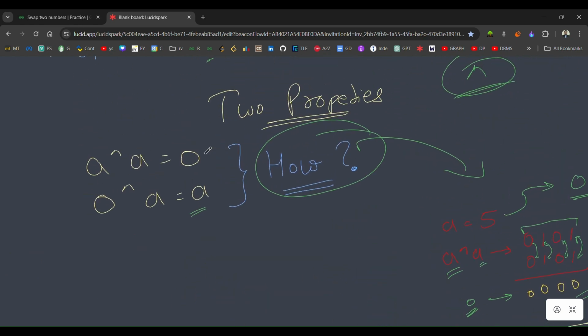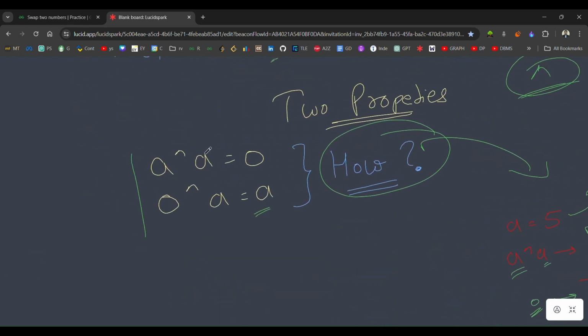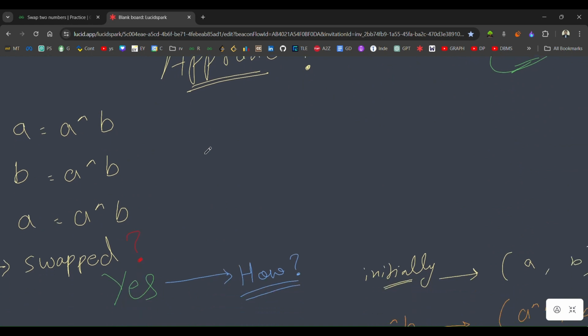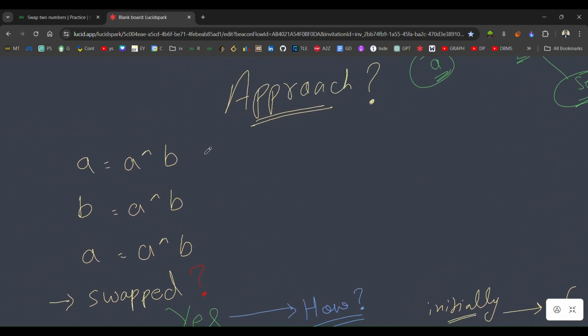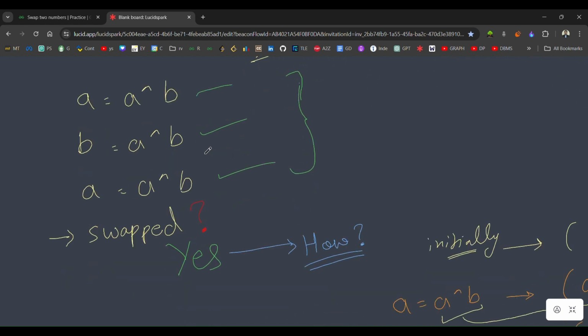So I want you to keep these two properties in mind, right? We are going to use these properties in our approach, right? So the approach is basically this. I will just write a equals a XOR b, and then b equals a XOR b, and then a equals a XOR b. After these three operations, if I ask did a and b get swapped, I will say yes.